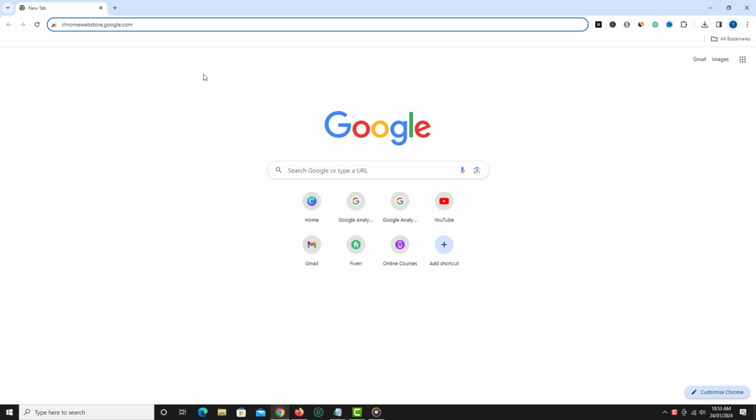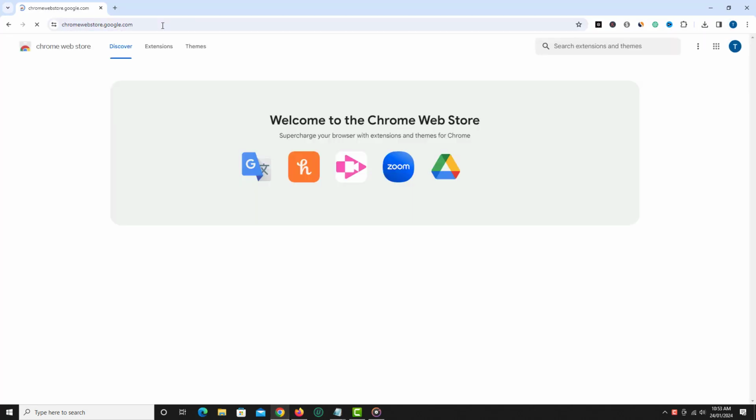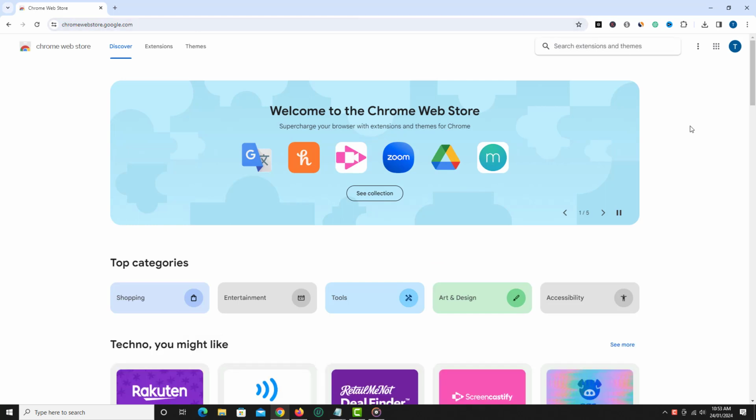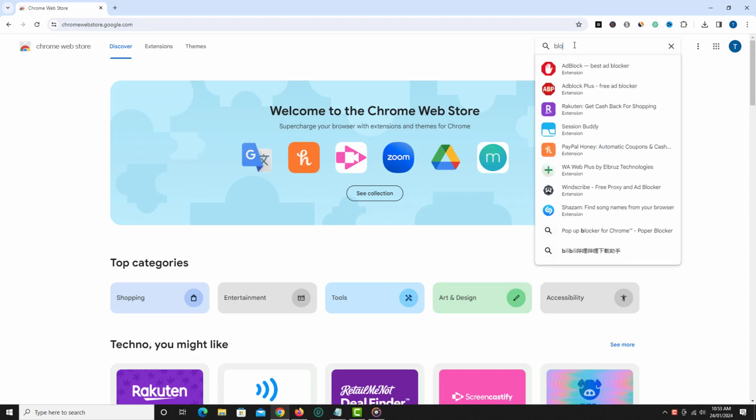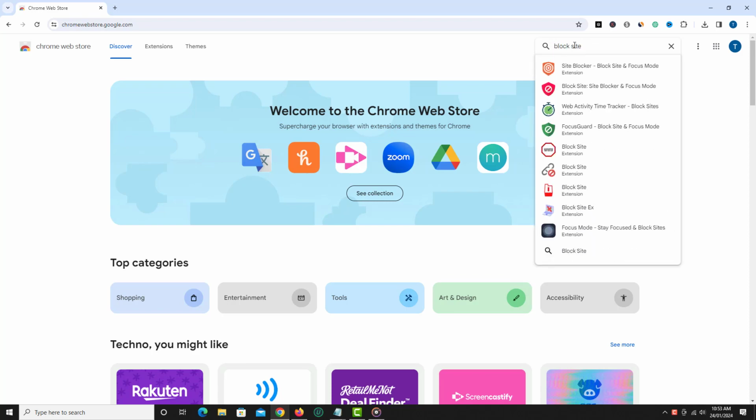So let's get started. First, open Chrome browser and go to chromewebstore.google.com. Now in the search bar at the top, type block site. Now hit enter.